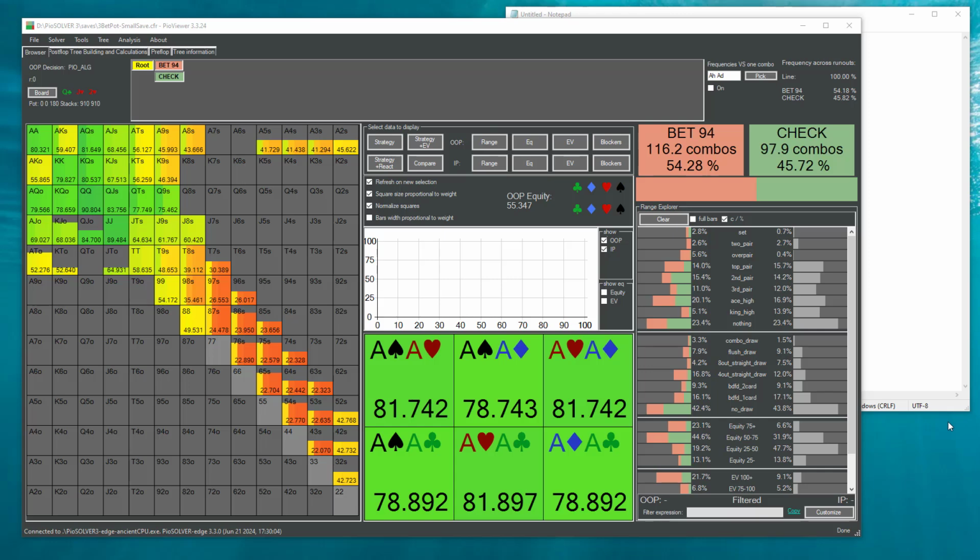In this video, I would like to go over the basics of tree navigation in PioSolver and what kind of data can be displayed and analyzed in PioSolver. This video is a part of my series of videos about the basics of PioSolver, and I'm assuming that the viewer of this video might have never seen PioSolver before, but I do assume that he or she knows at least the rules of a game of Texas Hold'em.